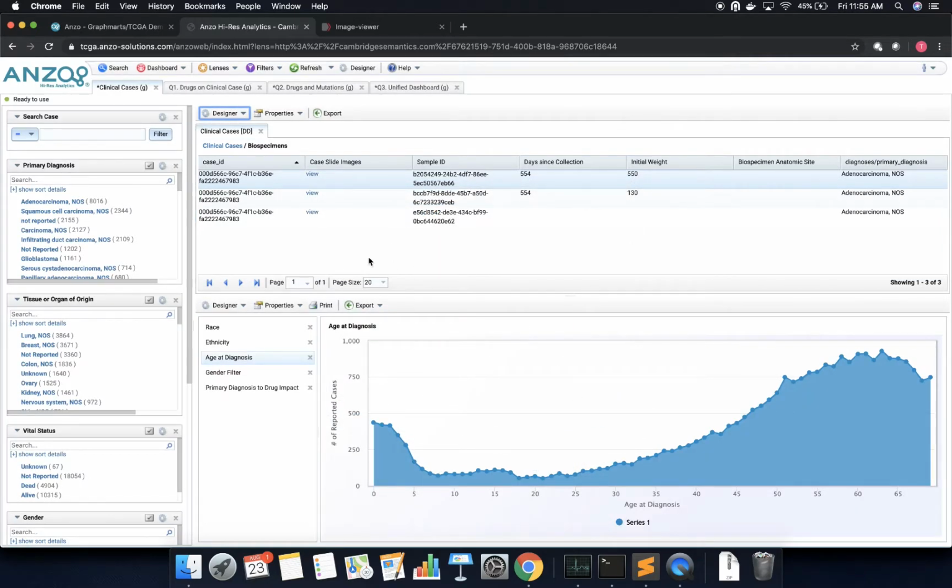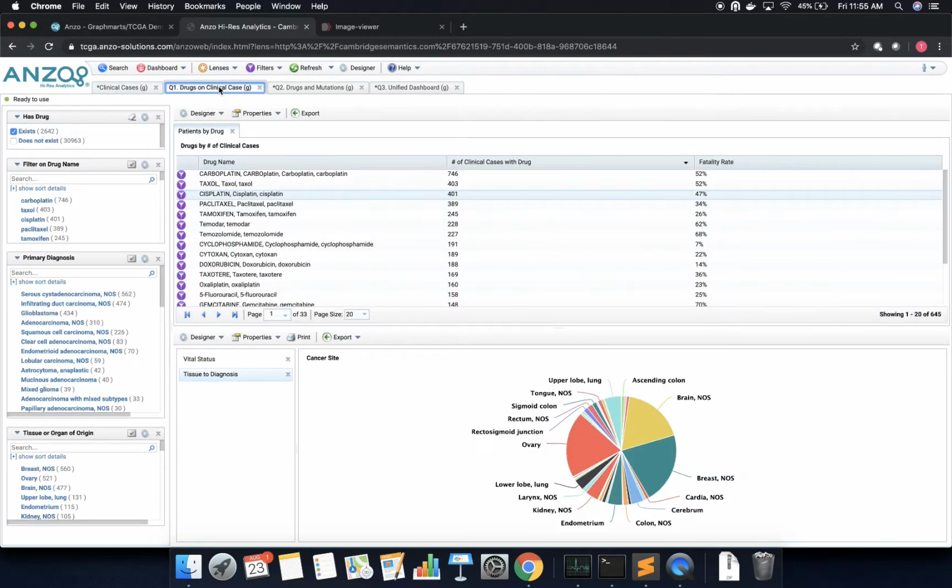Now let's take a look at some very specific analytics use case questions that we have prepared to showcase what you can do with this data in a graph structure. The first question we were asked was, for a given primary diagnosis, which drugs are used, with what frequency, and more importantly, with what outcome? So I have this first view here, and we look to answer that question with this particular dashboard.